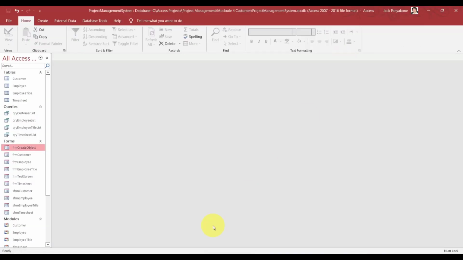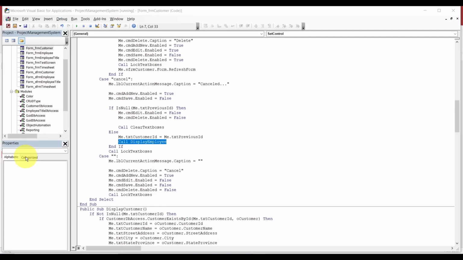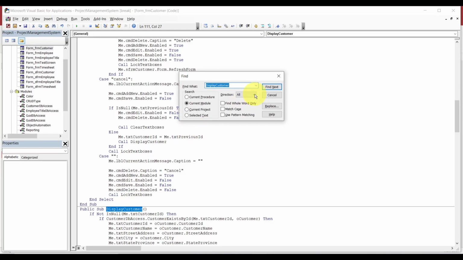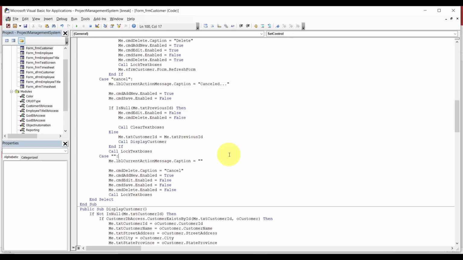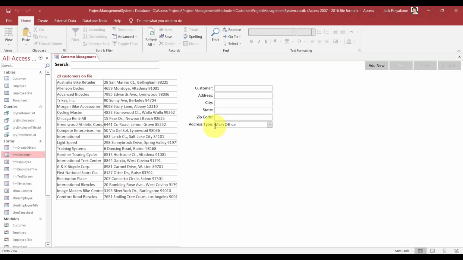Moment of truth. Let's open it up and see where it barks. Ah, there you go. We knew that was coming, didn't we? As a matter of fact, let's go find this guy here. Control F. Let's go find it. There. Oh, that's it. Continue. Look at that. Nice and pretty. See, we got 20 of them here.